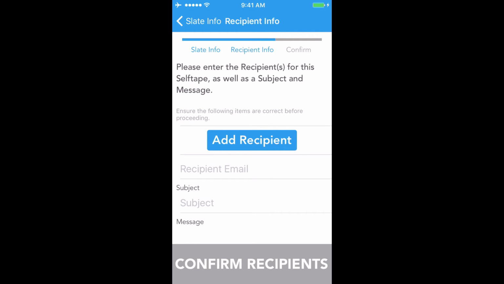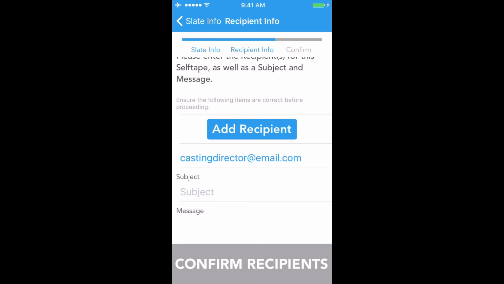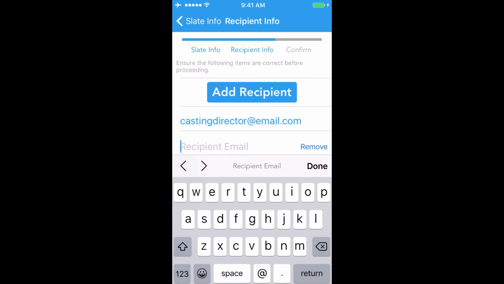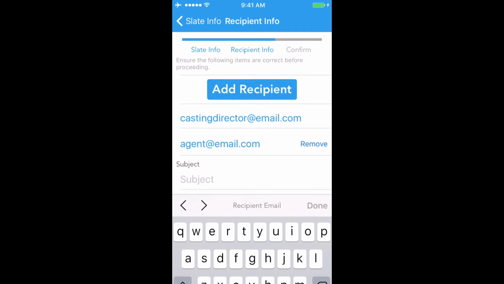Enter the email that you want your self-tape sent to. If an email is in your address book, it will autocomplete. Once you see the correct email, select Done to accept it. To add additional recipients, press the Add Recipients button. Please note, you do not need to enter your own email, as My Selftape app will CC the email saved in the profile on all self-tapes sent.